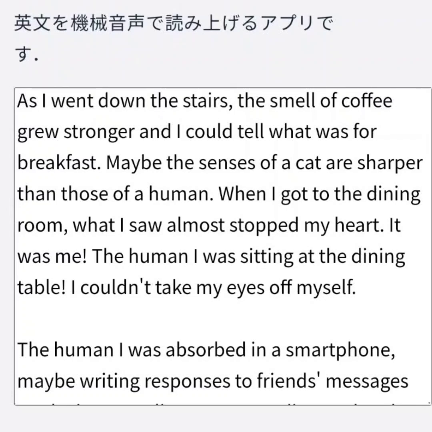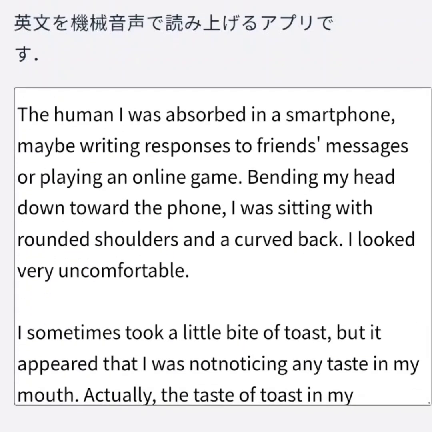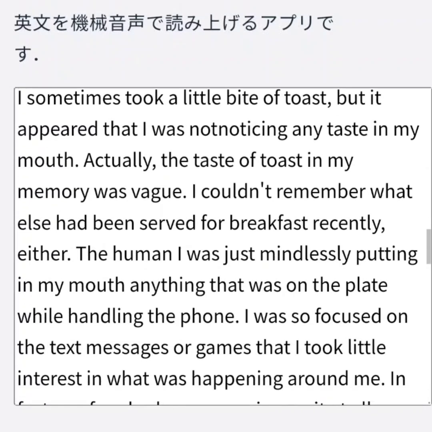I was sitting at the dining table. I couldn't take my eyes off myself. The human. I was absorbed in a smartphone, maybe writing responses to friends' messages or playing an online game. Bending my head down toward the phone, I was sitting with rounded shoulders and a curved back. I looked very uncomfortable. I sometimes took a little bite of toast, but it appeared that I was not noticing any taste in my mouth.